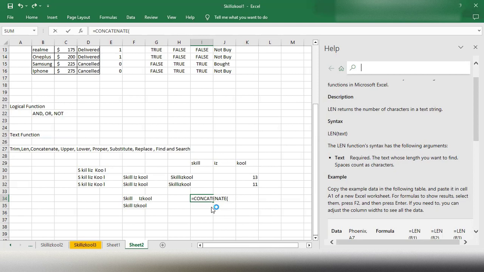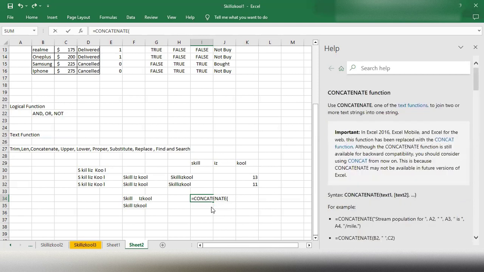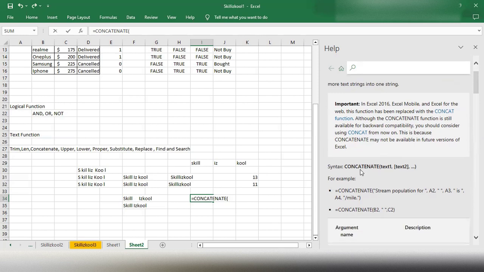Let's explore the help section of this concatenate function. Here you can see that you use concatenate, one of the text functions, to join two or more text strings into one string. And it has the parameters text1, text2, and so on.